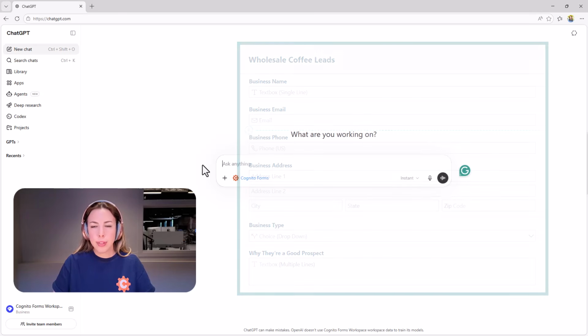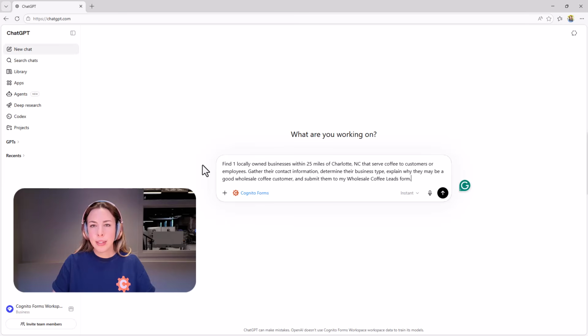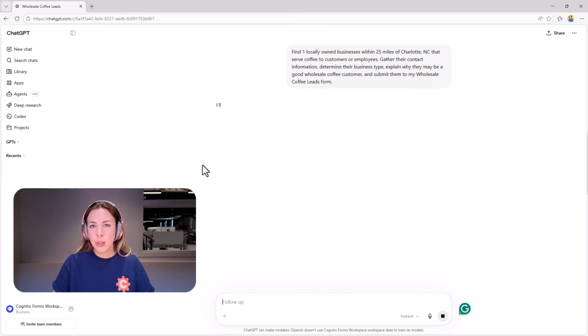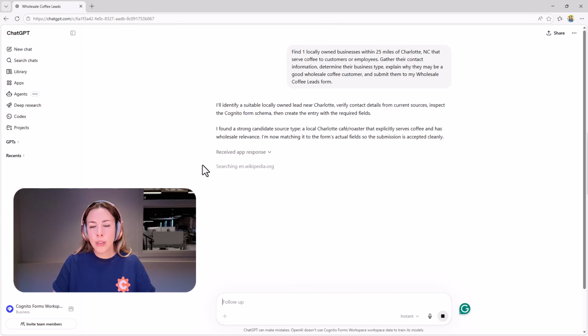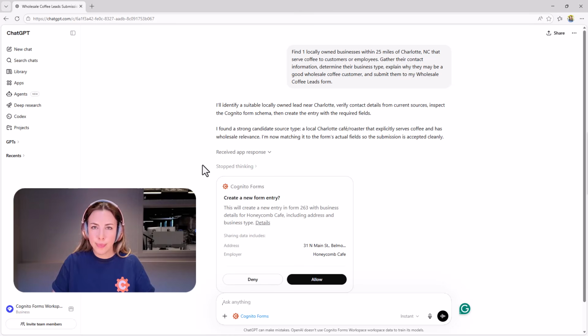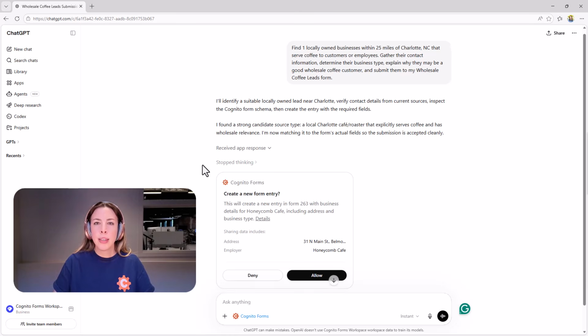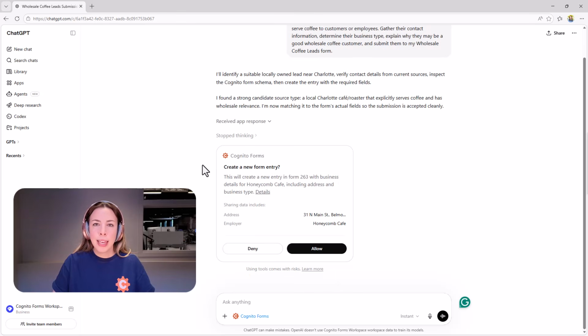So here's the prompt. Find locally owned businesses within 25 miles of Charlotte, North Carolina that serve coffee to customers or employees. Gather their contact information, determine their business type, explain why they may be a good wholesale coffee customer, and then submit them to my wholesale coffee leads form. Now AI is doing several things at once. And when AI returns the results, you may be prompted to allow it to create the entry.